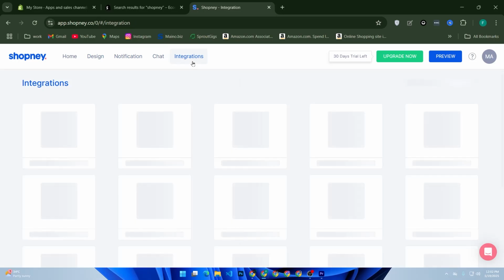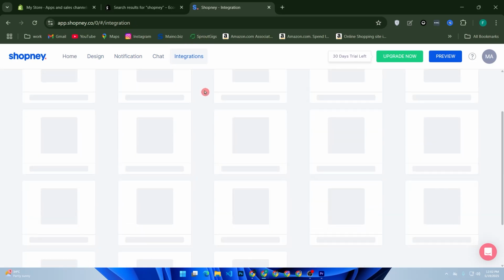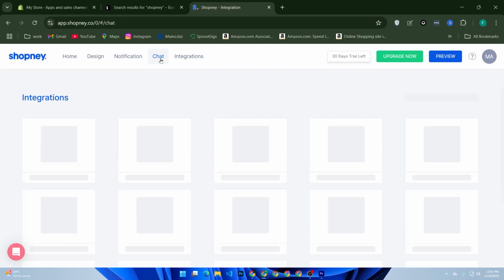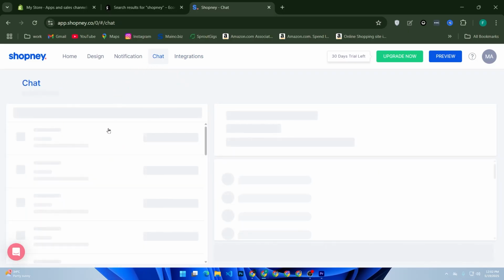Go to integrations. Or chat. You can add a chatbot or chat list here. And that's it. You have just turned your Shopify store into a mobile app.